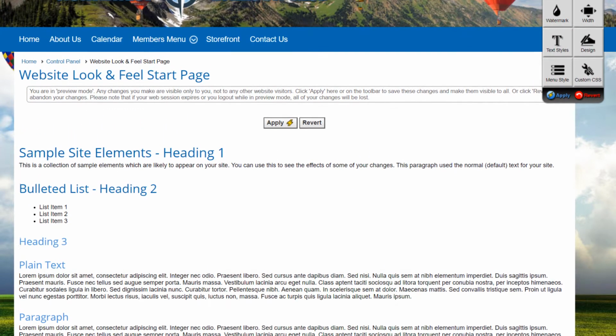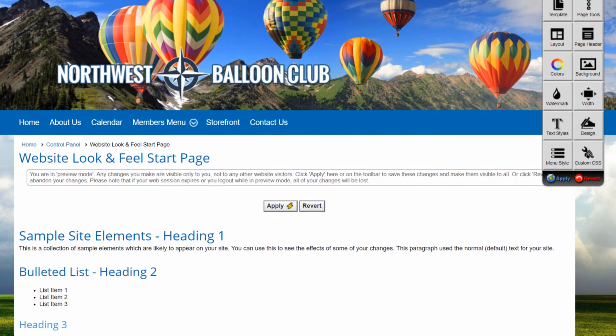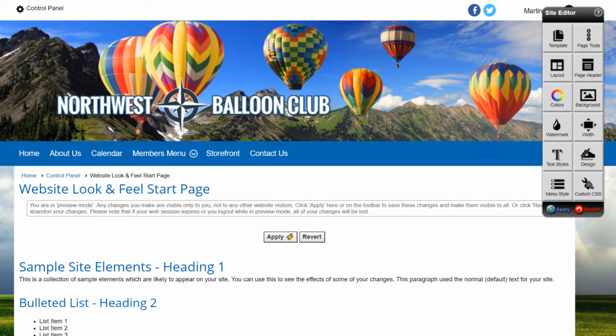You don't need to remain on this page. It's often useful to navigate to other areas of your site to see the effects of changes that you make in preview mode. You can always return to this page via the Control Panel. When in preview mode, the Look and Feel Site Editor floats on the right side.